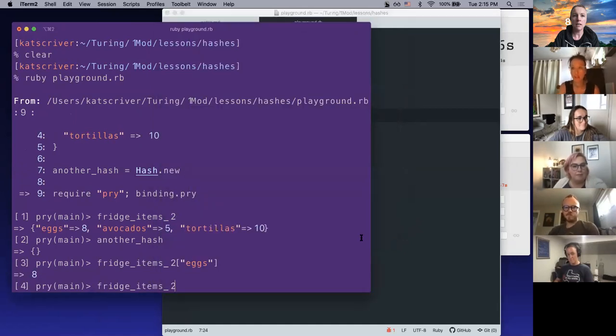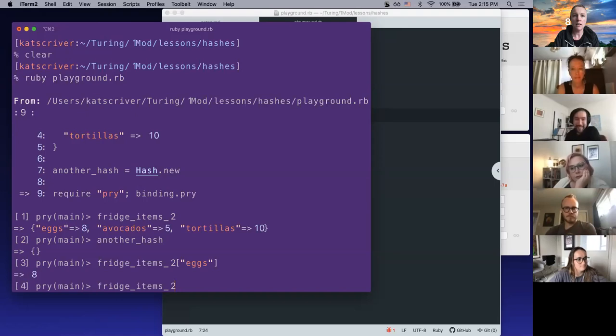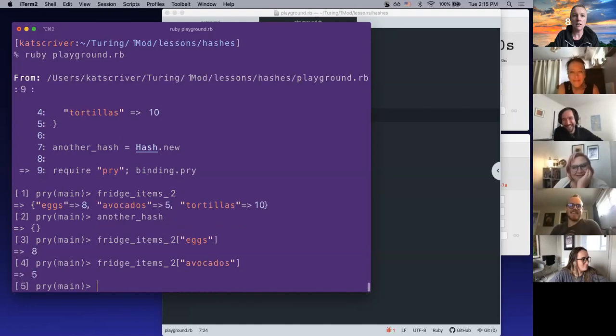Anyone know how I would query the value of my avocados? Carson? Of the same way, just with avocados instead of eggs. Sorry. I think Jen got impatient. Right, yes. So avocado. Right, just gives us 5.